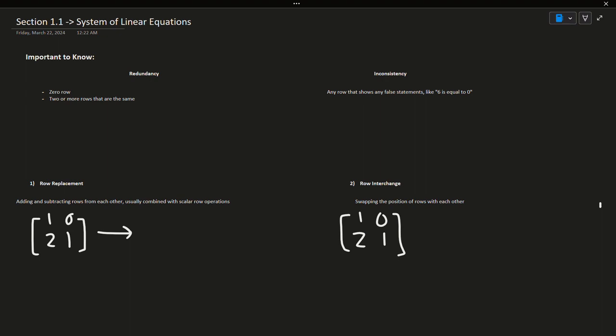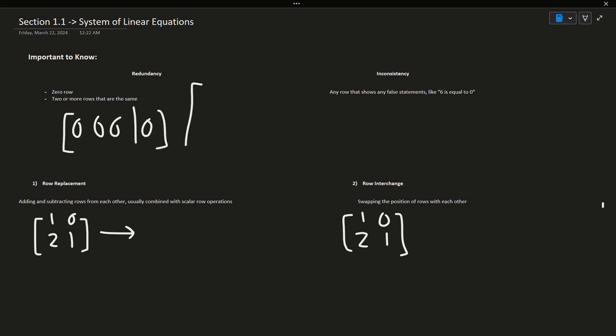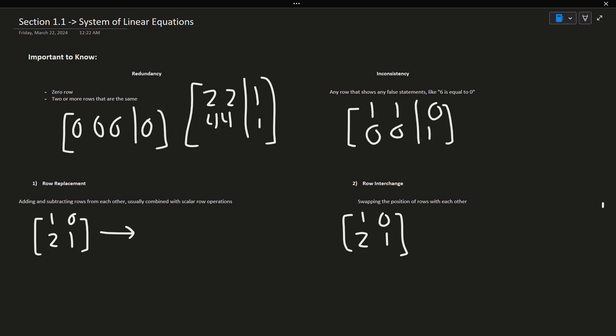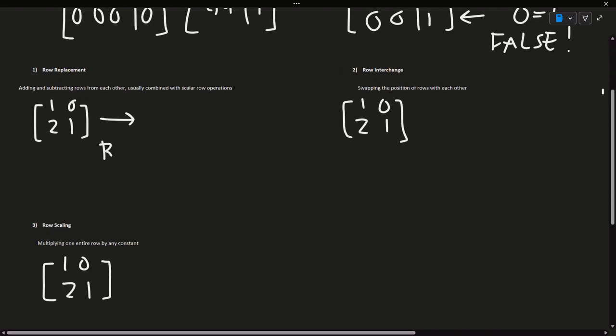Redundancies are when you have a zero row where all the values equal 0, or you have two rows that are the same value. In this case, you can get rid of it from the matrix altogether. Inconsistencies are when you have a row that says something that is false. Let's say, for example, the second row is basically saying 0 is equal to 1. That's not true.